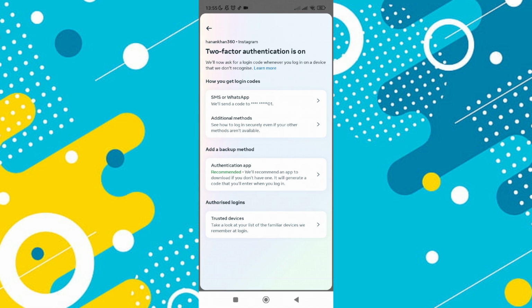In the Two-Factor Authentication section, you will see a list of methods available for your Instagram account. If you have already enabled 2FA, it will be visible on this page. Click on your Instagram account to see the specific options you have chosen for 2FA.